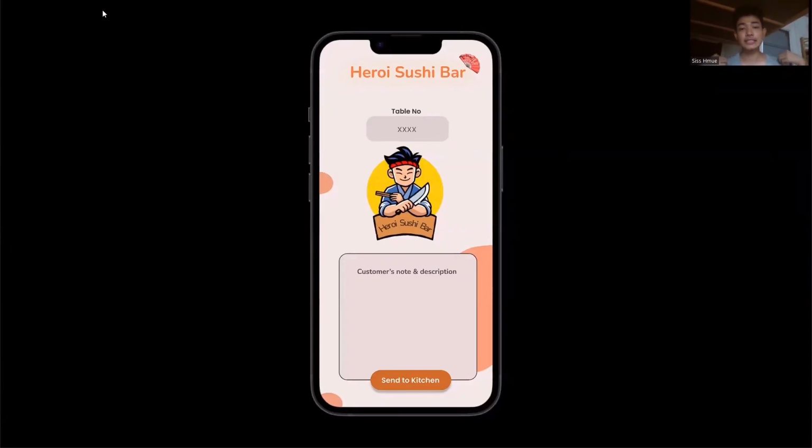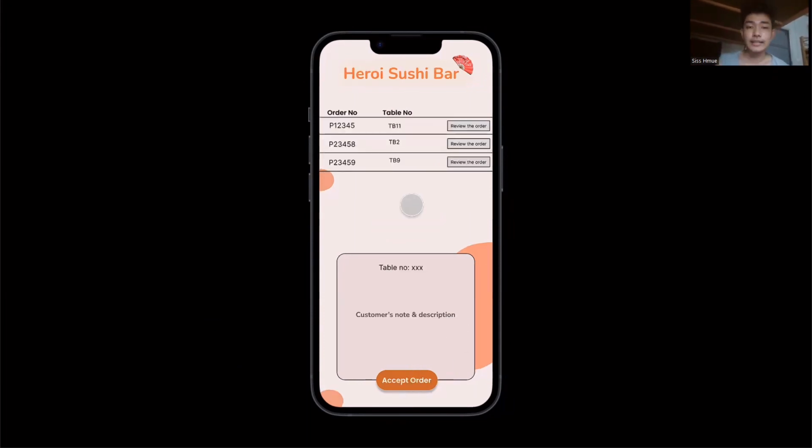After collecting the orders from the customer, the waiter can just click the send to kitchen button, and that will lead to this page. This page is intended for the chef to review the order and to accept it. In order to review the order, the chef can just click the review the order button, and in order to accept it, the chef can click the accept order button.